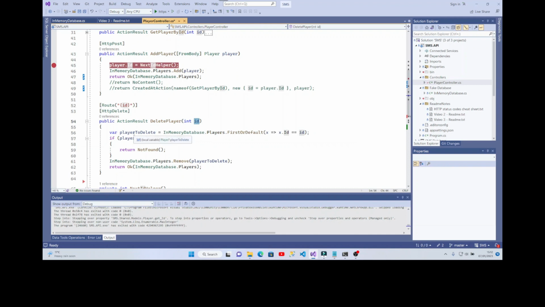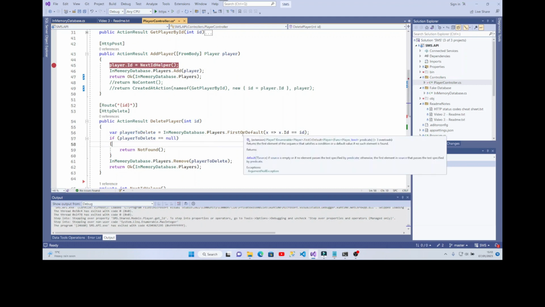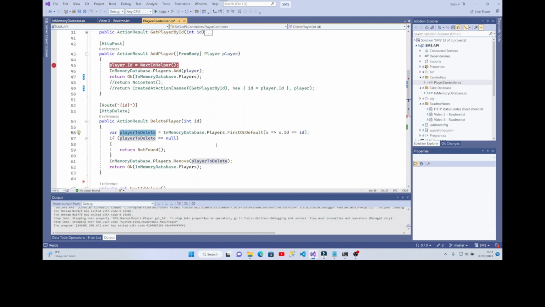There are 2 outcomes that can end up in the player to delete. We can end up with the player itself in this variable, or that it cannot find that player, in which case the default value will be null. So if the default value is null, we need to do a check for that null. So we say if player to delete equals null, means we couldn't find a player to delete, so we're going to return back to the caller a not found, and a not found is a HTTP status code of 404. So that's what will happen there.